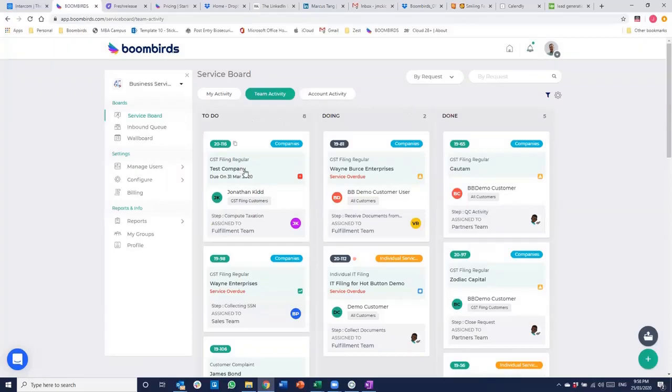And each of these cards represents a ticket or what we call a service request, a job that is allocated, a particular item or process that you need to be completed. And what you can see is there are three separate filters around that. There's my activity, team activity, and account activity.